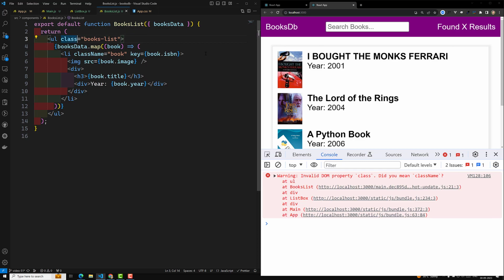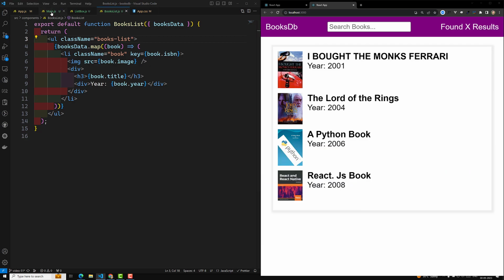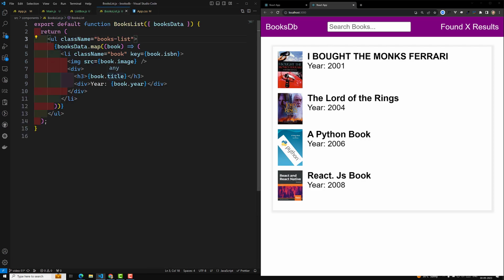So here we need to have className instead of class. Yeah, fine. So now we are able to get the output. So this time what we have done: in our main.js we have a list box. In this list box we are showing a books list. We will be showing some more things also in this one. So books list is one of the things present in the list box. In this books list we are having the books data.